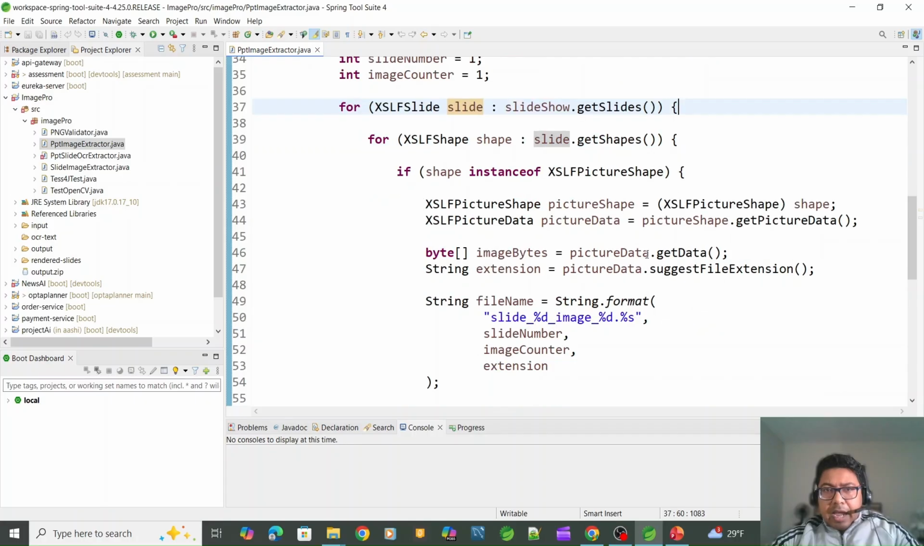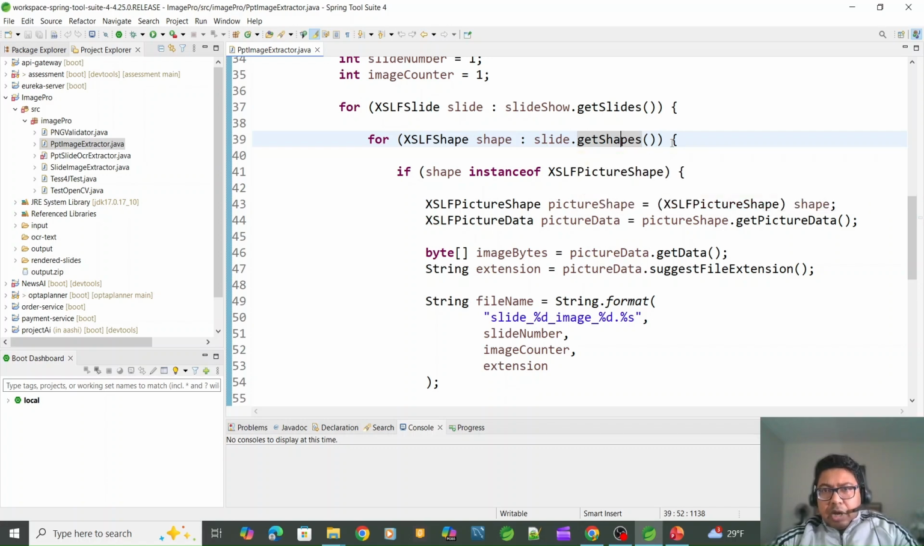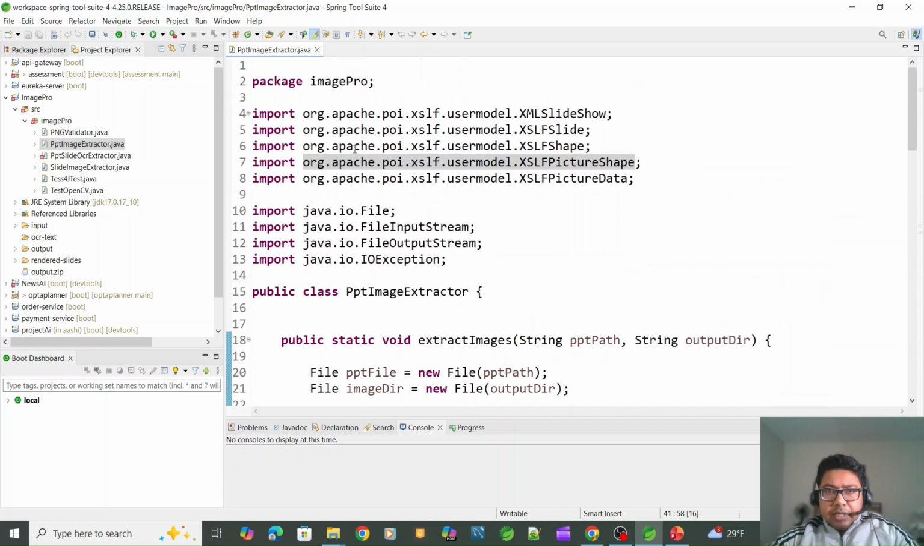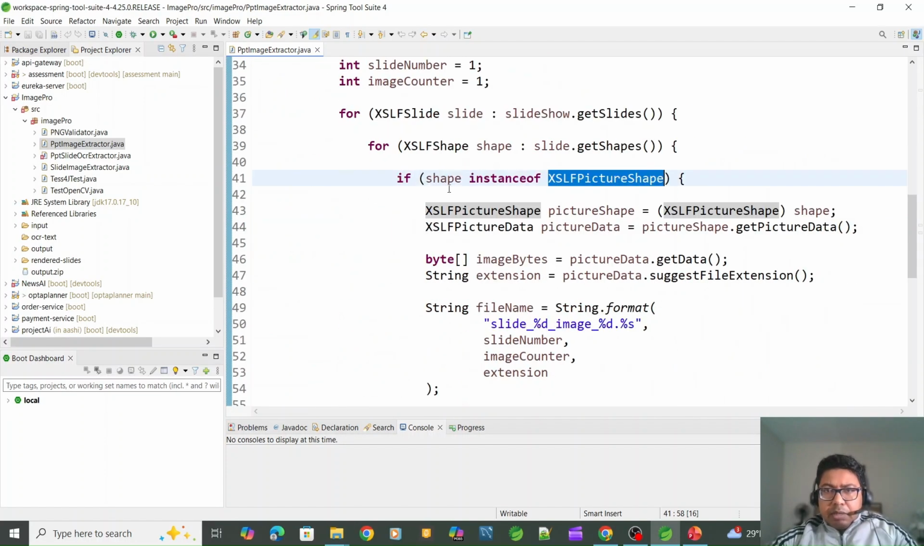For each slide, I am doing another for loop where I am checking the shapes on each slide. How many shapes are there? One slide might have 6-7 images, right? So for each slide, I will be checking each of the shapes. After this for loop, I am checking if the shape is an instance of XSLFPictureShape. If you see here, this is the class from the library which checks if that shape is a picture shape or not.